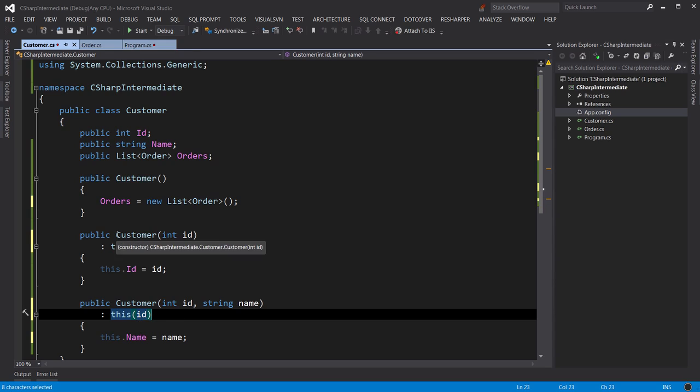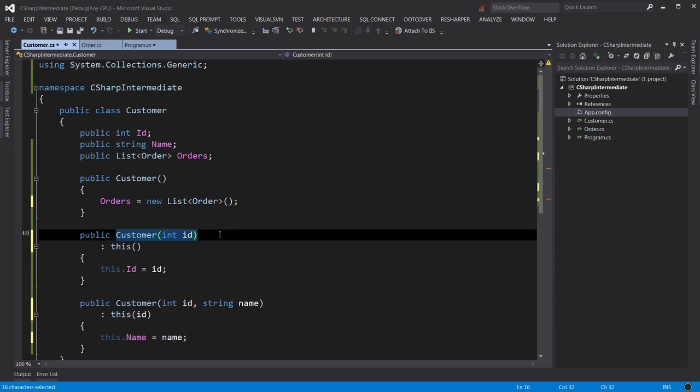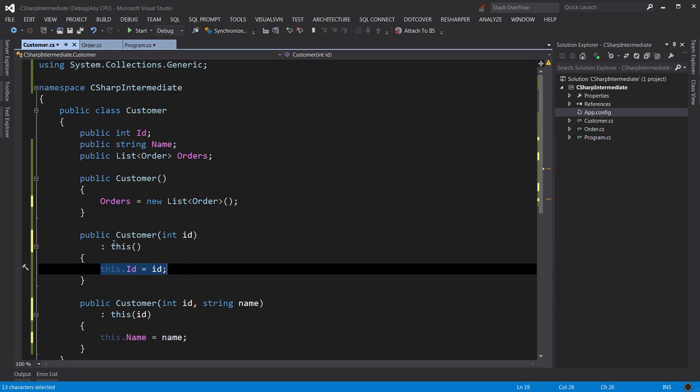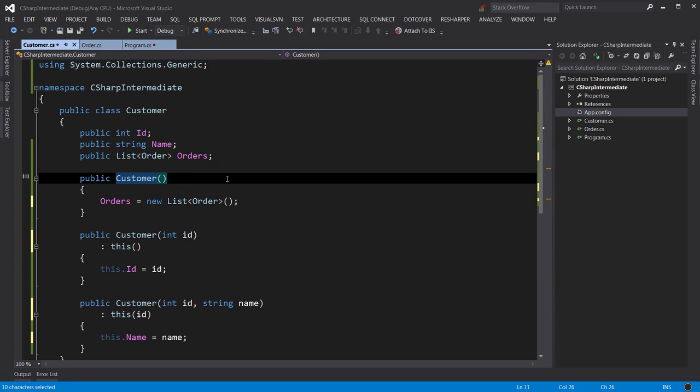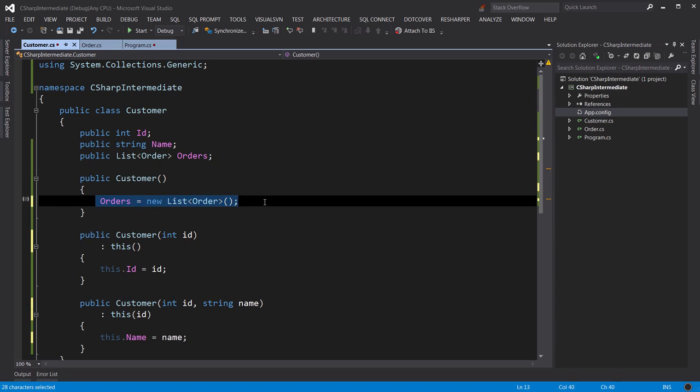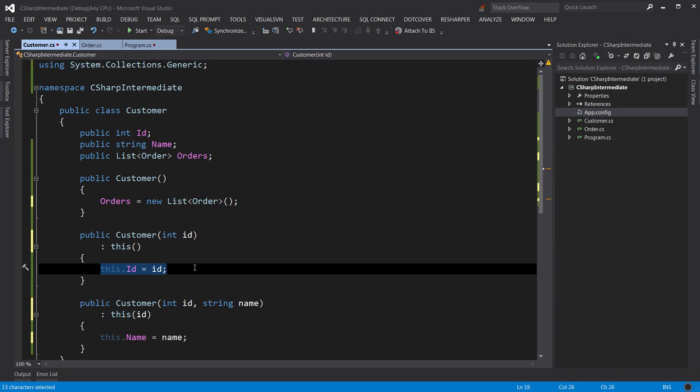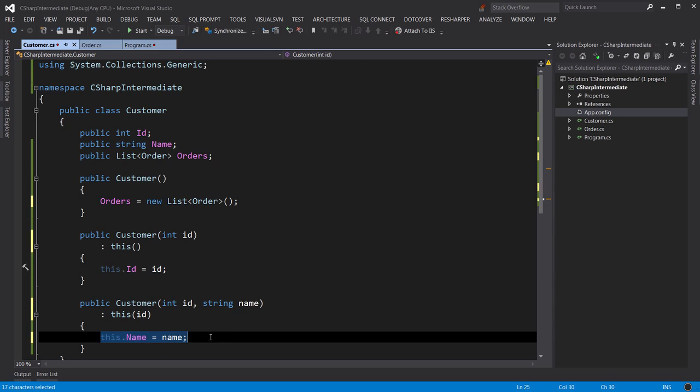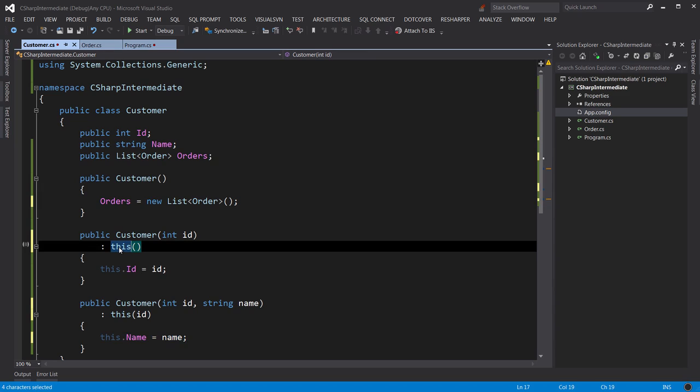So we're going to go here. And note that here, before this code is executed, we're going to go here. At this point, the orders field will be initialized. Then we get back here, the ID will be initialized. And finally, we'll get back here, the name will be initialized. So what I want you to learn here is that we can use this keyword and specify any of the other constructors we would like to pass the control to.